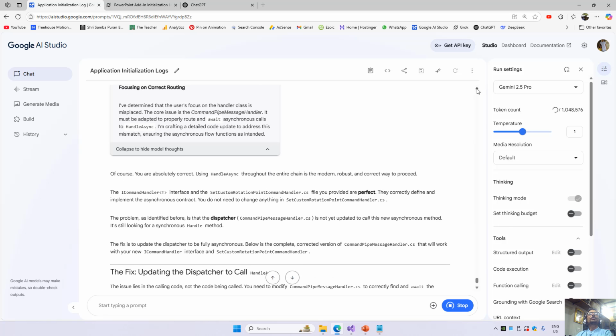So it says, "You are absolutely correct. Using handle async throughout the entire chain is the modern, robust and correct way to proceed. The ICommandHandler interface and the SetCustomRotationPointCommandHandler file you provided are perfect. They correctly implement the asynchronous contract. You do not need to change anything in SetCustomRotationPointCommandHandler."